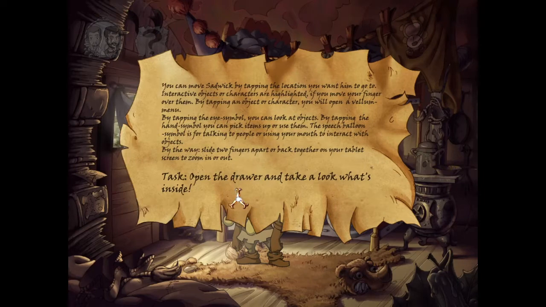You can move Sadwick by tapping the location you want him to go. Interactive objects or characters are highlighted if you move your finger over them. By tapping an object or character, you will open a vellum menu. By tapping the eye symbol, you can look at objects. By tapping the hand symbol, you can pick the items up or use them. The speech balloon symbol is for talking to people or using your mouse to interact with objects. By the way, slide two fingers apart or back together on your tablet to zoom the screen in and out.